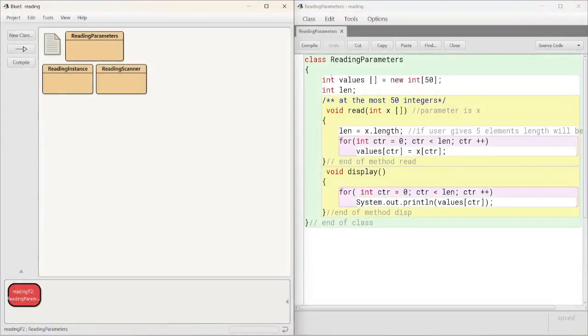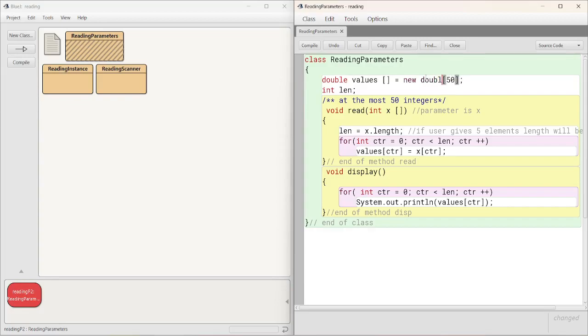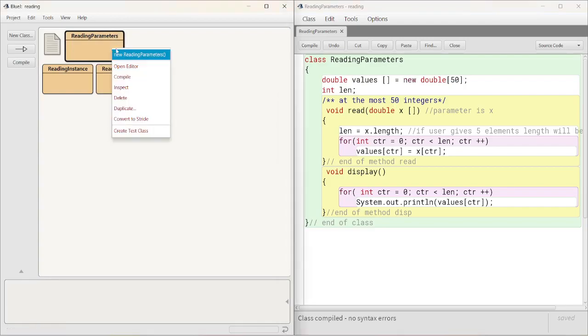Had it been double here, we will take double, and here also double values is equal to new double, and the parameters should be double. Nothing else, no change. Length would be integer only, the total number of values, and ctr, that is the index, is also integer only. Only in 3 places we have changed. So Control K and try to execute the same program again.